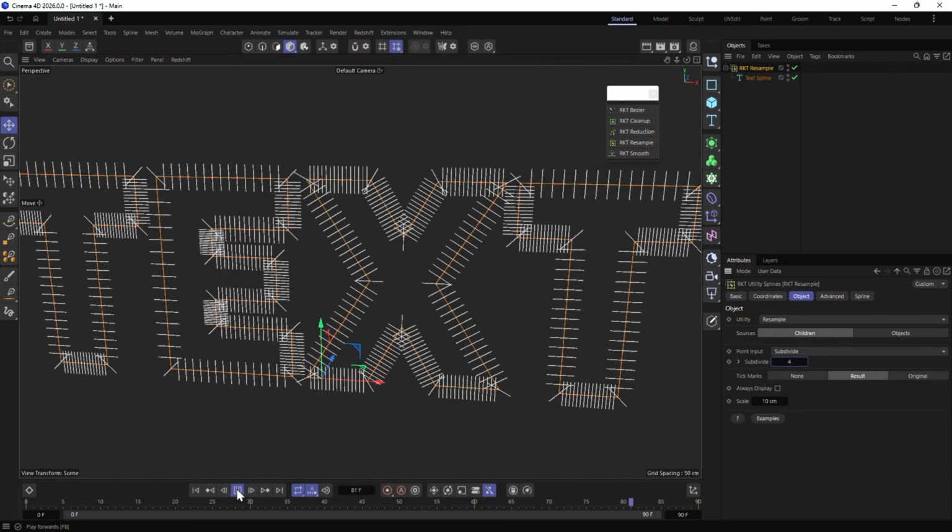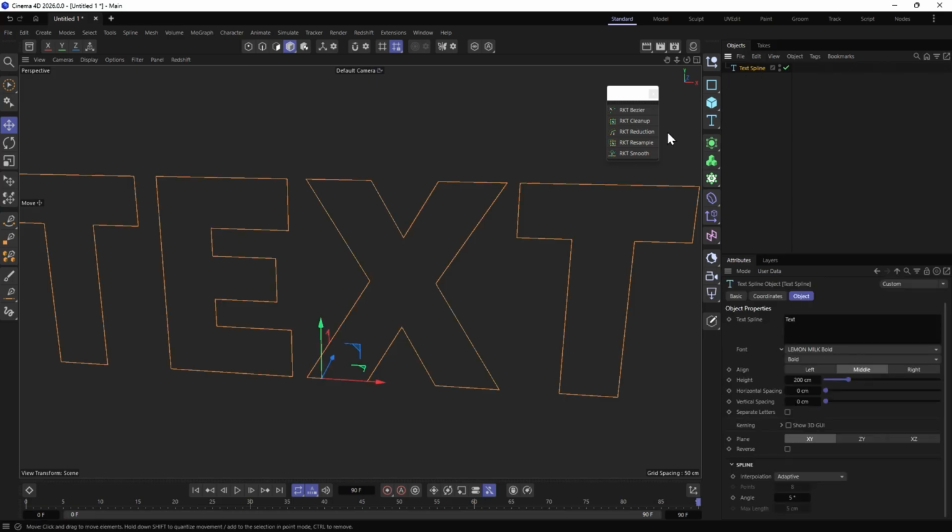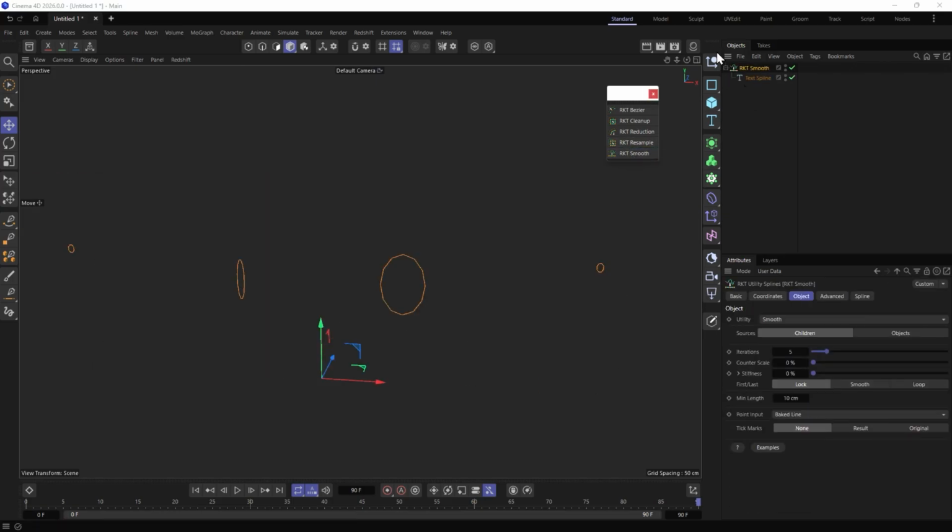So lots of different things to do just within this tool for resampling a spline parametrically. Now that's going to tie in really well with a bunch of the other tools. Let's yank out the resample, and I'll drop this into a Rocket Smooth. Holding down Alt, it'll become a parent of the object. And now it's getting smooth, but it's going to look pretty crazy.